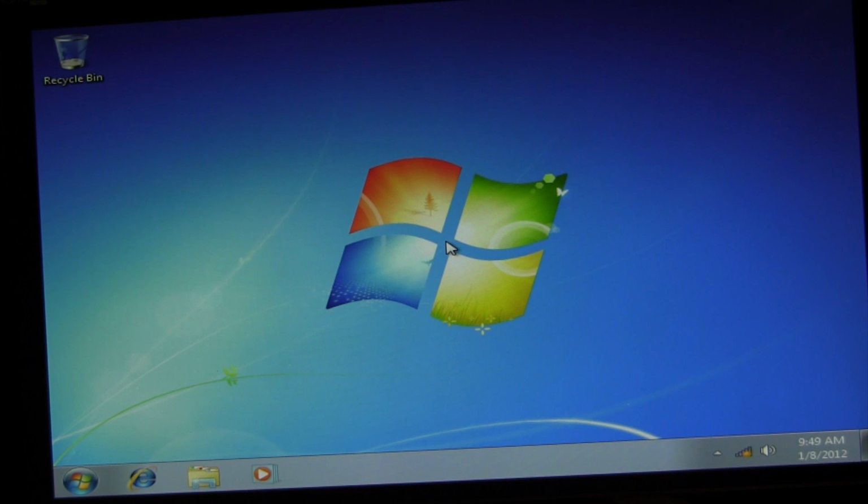Now if you installed this copy of Windows 7 to a separate hard drive other than your Mac OS X installation hard drive, and you've set your Mac OS X hard drive as the first in your boot priority, then you're done.